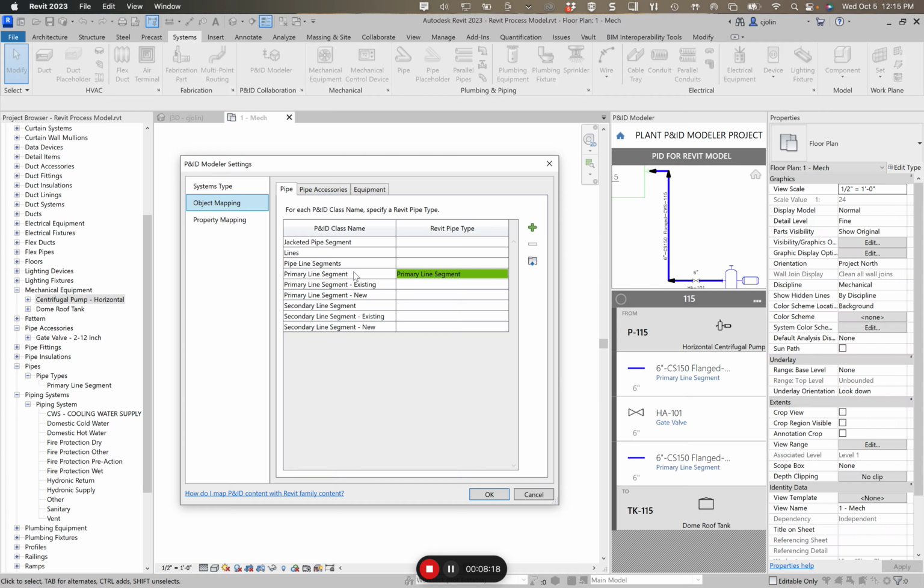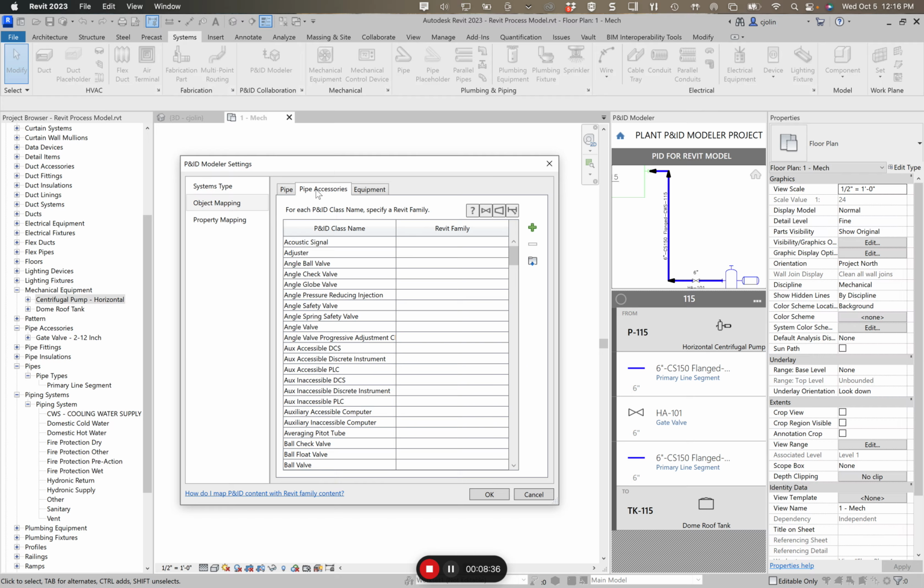So the setup in both of the softwares is going to need to be massaged or configured in such a way that we create these matches wherever possible. And I set some of this stuff up in advance, but I only set up some of it. So you'll notice that there are some things that still need to be done. Pipe accessories. When it comes to your pipe accessories, there are mappings that have to happen here.